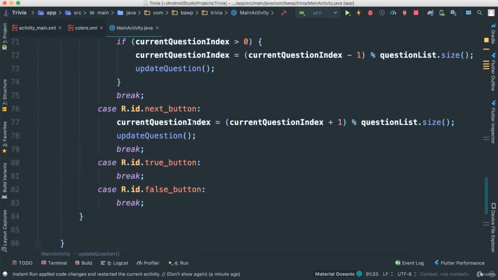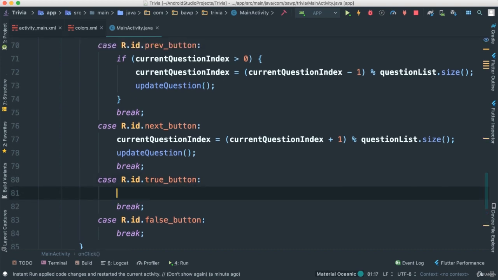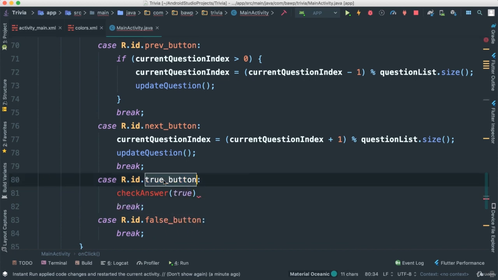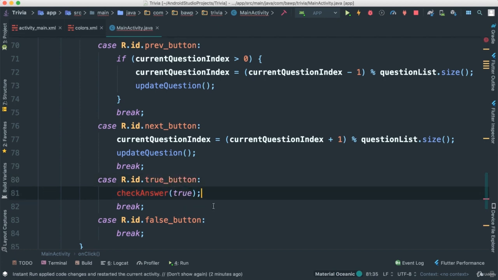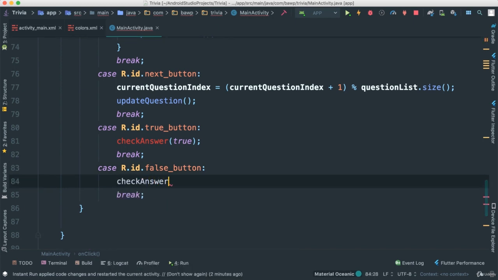So where do we call the check the answer? Well, the check the answer is going to be called, of course, here. I'm going to just call here check answer, and we're going to pass a Boolean. So in this case here, true. I'm going to just say true because this is what the user would have said they want this answer to be, or this answer is, they're guessing. It's true, that's why we pass true. And we're going to do the same thing here. Check answer. This is going to be false.